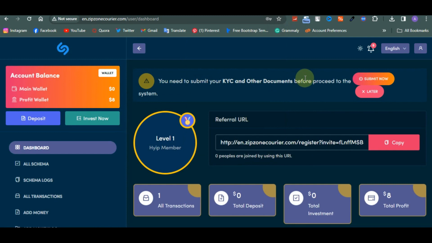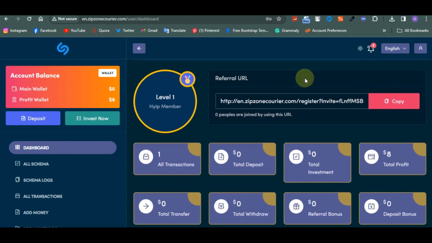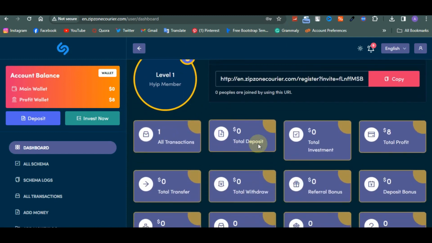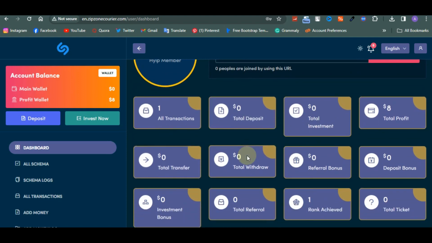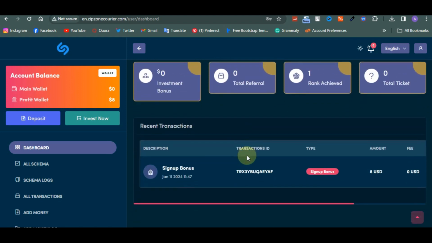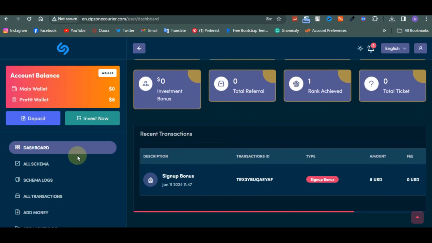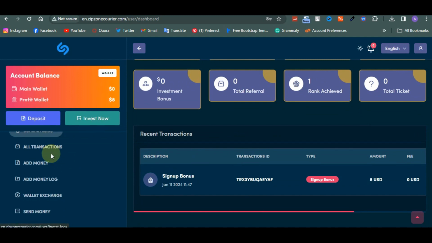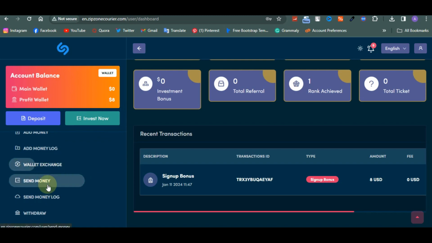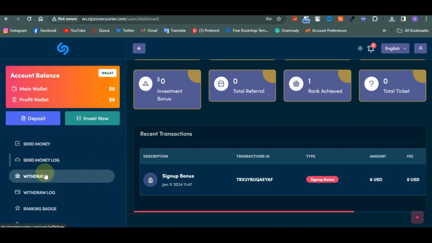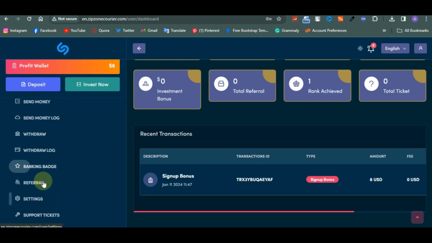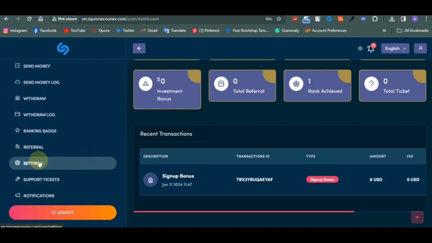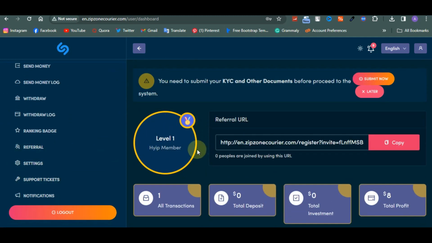You need to submit your KYC document. Okay, so this is the site we are actually working on: total deposit, total investment, total return. It's more of a P2P Ponzi. As you can see, you could deposit, you could invest. Now I'm going to show you how you could change a lot of these things. This is most of the things you do: wallet exchange, send money log, withdraw log, banking badge, referral, setting, support ticket. So basically this is it.